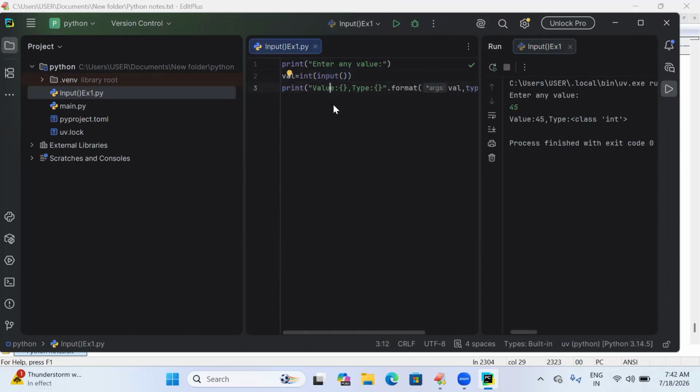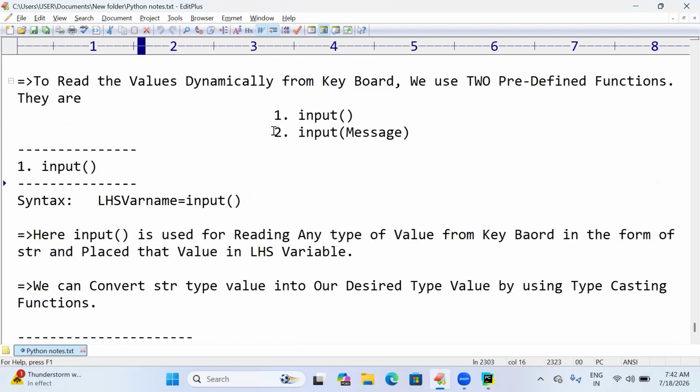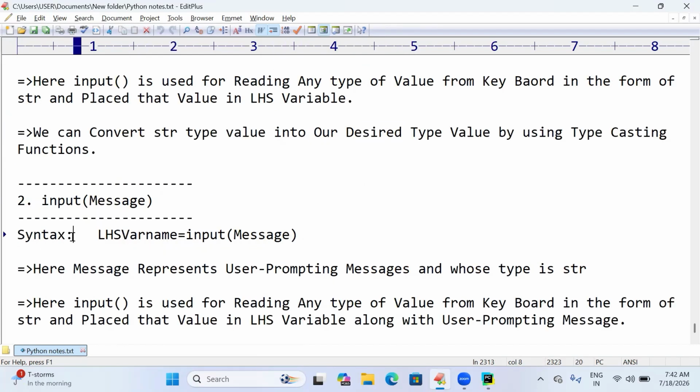Internally it stores in str type. So this is an example of the predefined function input(). In order to read the values from the keyboard dynamically, we are using this function input(). We have another function called input(message). So let's see the syntax.